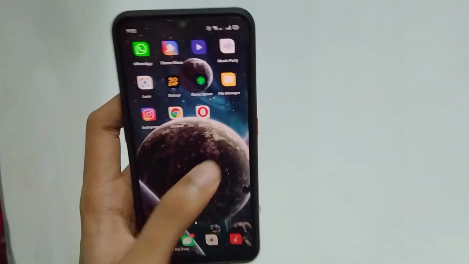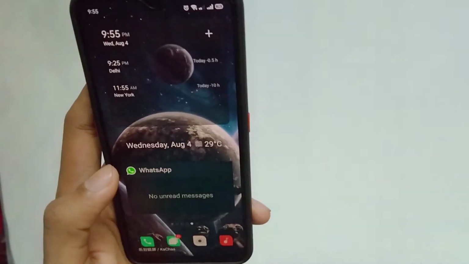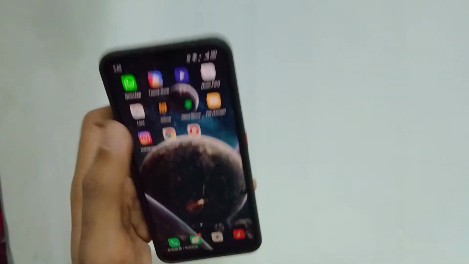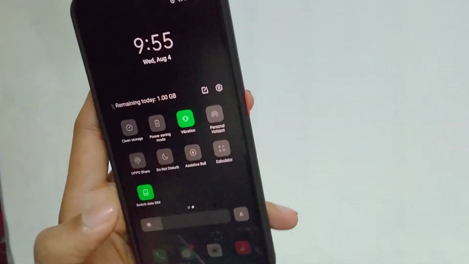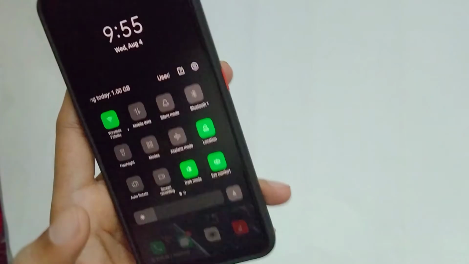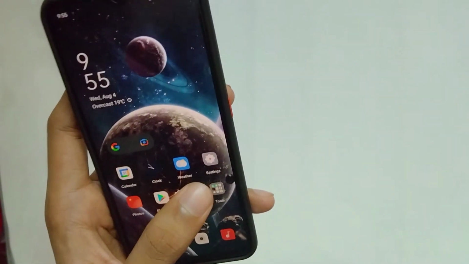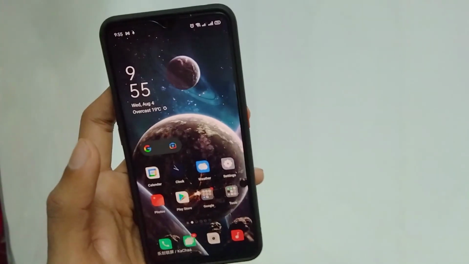So there is no way to get colorOS 6 on any oppo phone. If you need colorOS 6 on your oppo phone, you need to root it, then install colorOS 6 on your phone. Otherwise you don't get colorOS 6 on your phone.